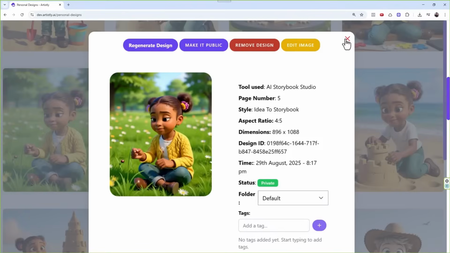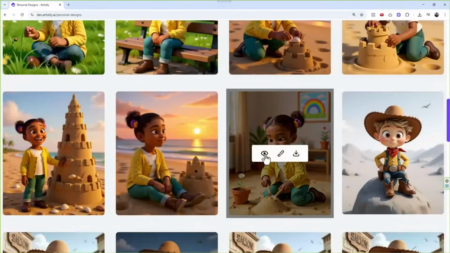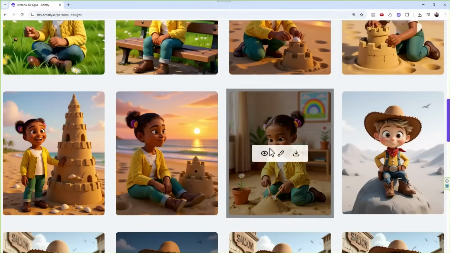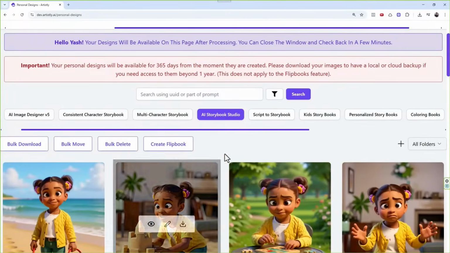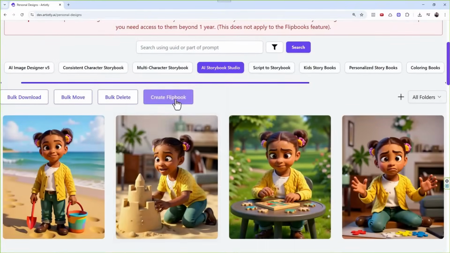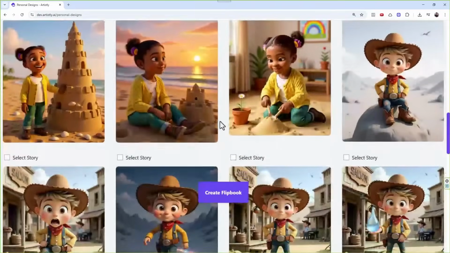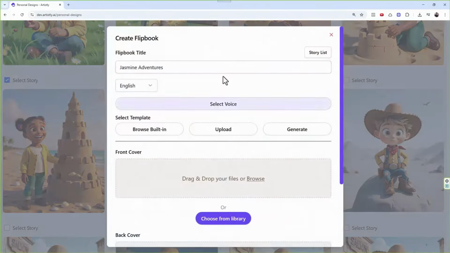You can see what pages it is, and how many pages there are. There's a 10th page, there's a 12th page, there's a page number 0. I mean, it's not a page number, it's probably a cover thing, but anyway. Now you click on AI Storybook Studio, because that's where you created the storybook from, to convert it into a flipbook. Click on create flipbook, create the story, and then do all that process, which is create the flipbook.